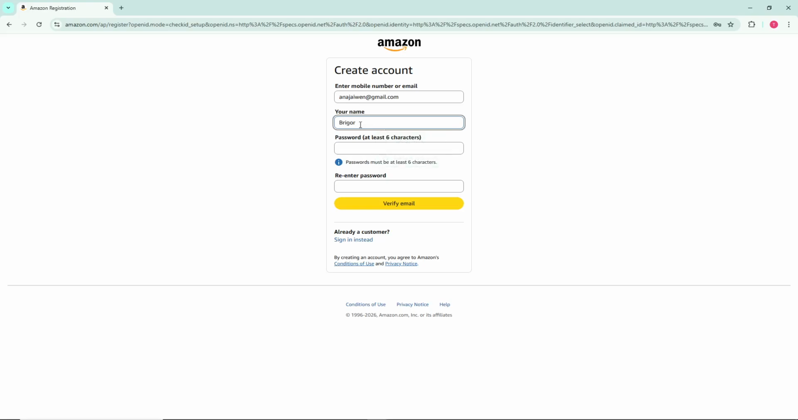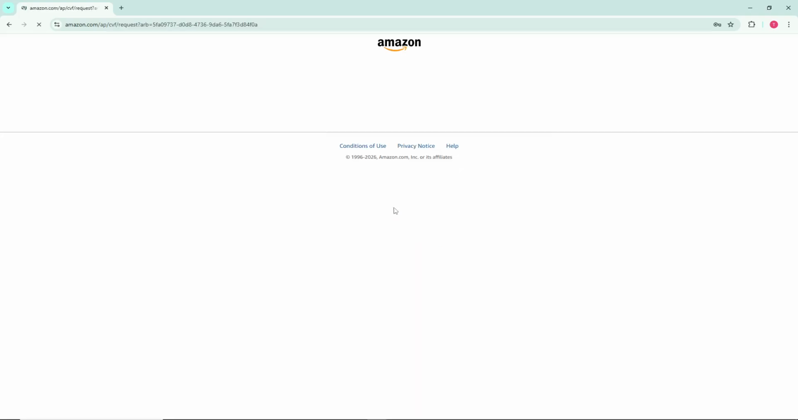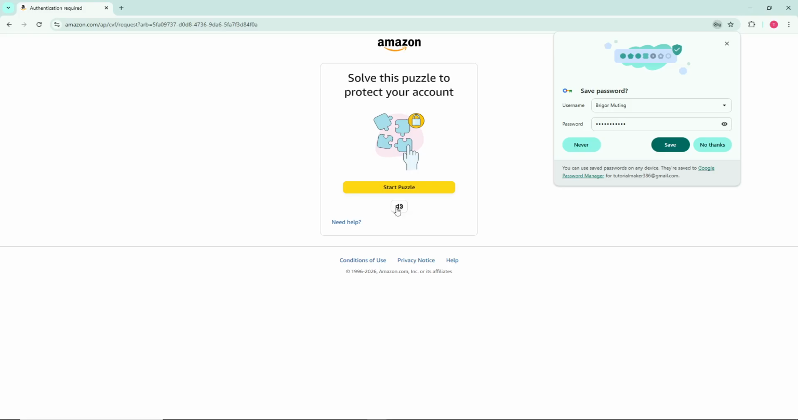Next, you'll need to create a password. Enter a strong password that you'll remember. Then re-enter the same password in the confirmation field below to make sure they match. After filling in your details, click Verify Email. This will prompt Amazon to send a verification to your email address.